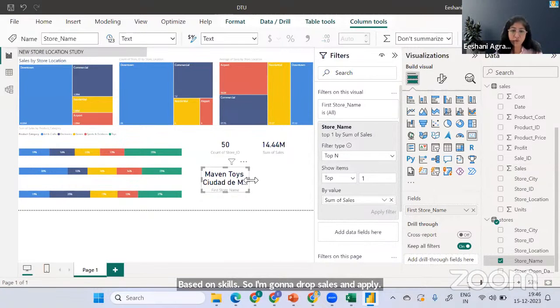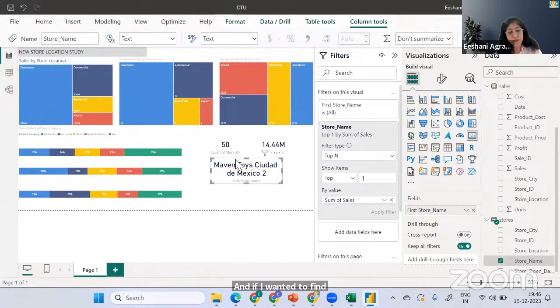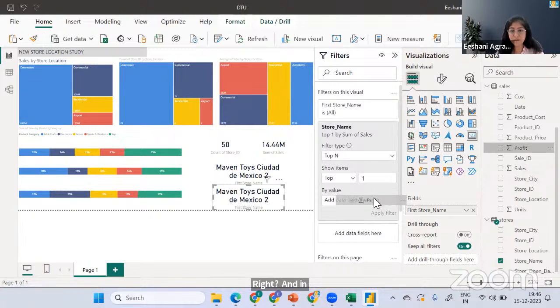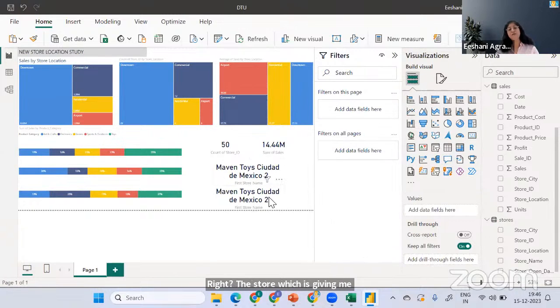So this store is doing the exception. This store is getting me the maximum sales. And if I wanted to find which store is giving me maximum profit, we will just copy and paste this thing, right? And instead of sum of sales, this time we'll drop the profits and click apply. So it's the same, right? The store which is giving me highest sales and highest profit is Toys in Cinco de Mexico 2. Got it?